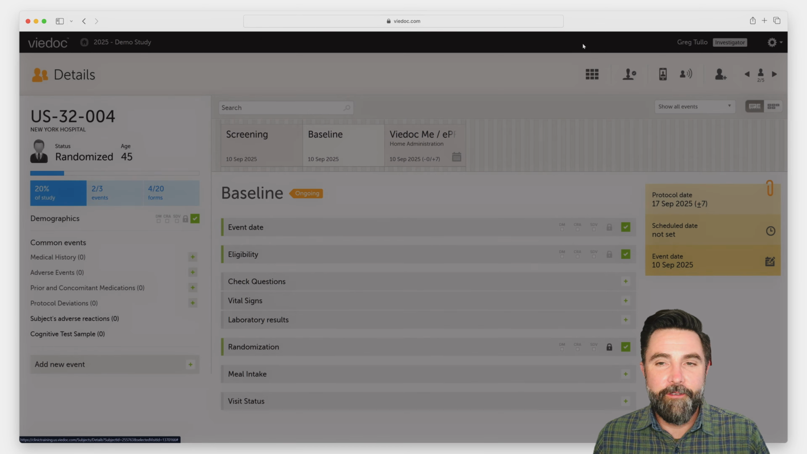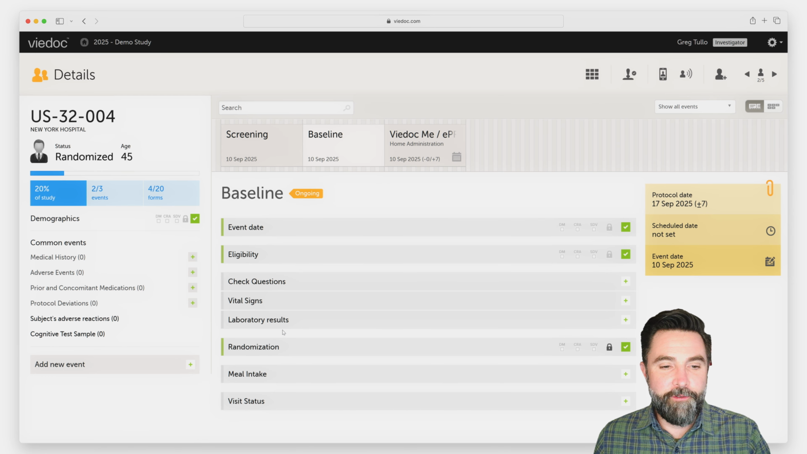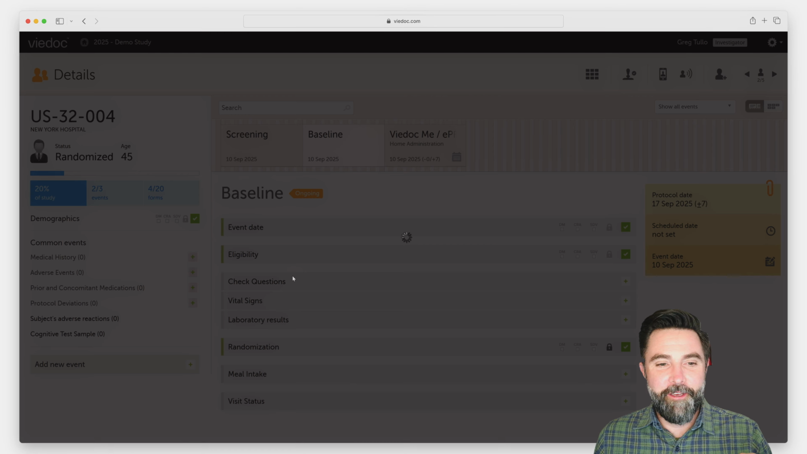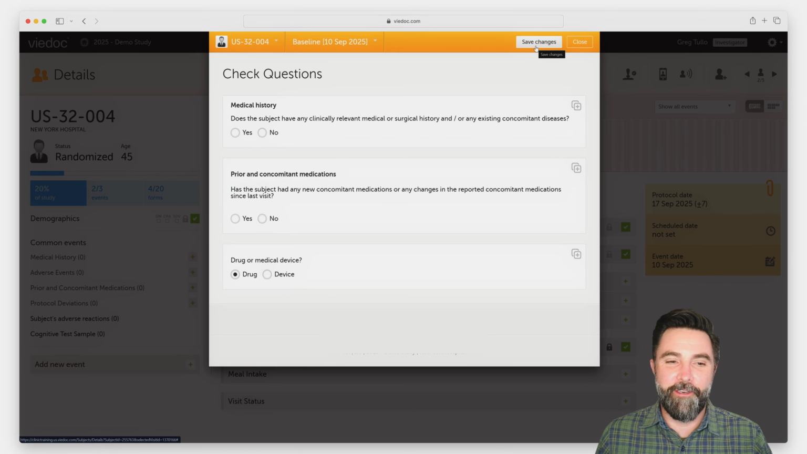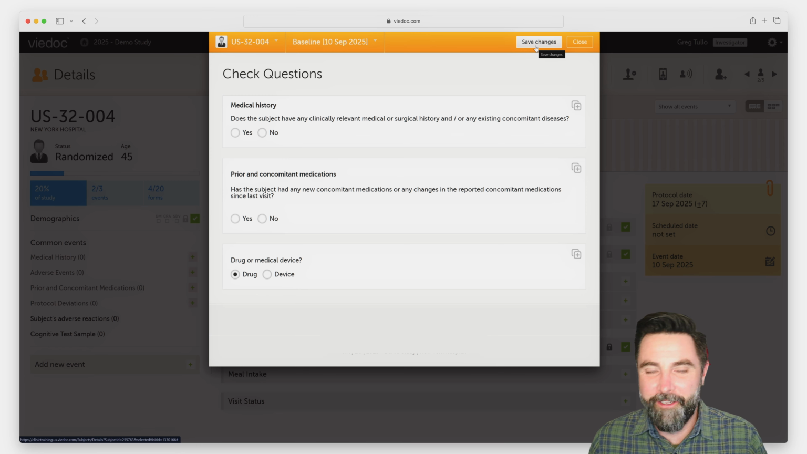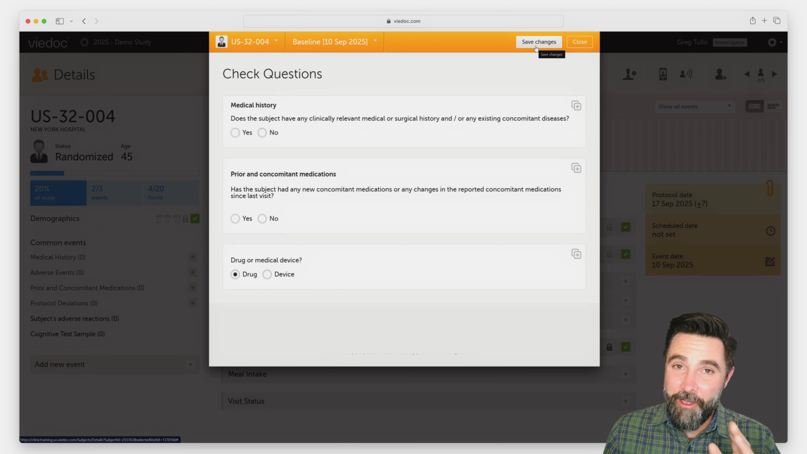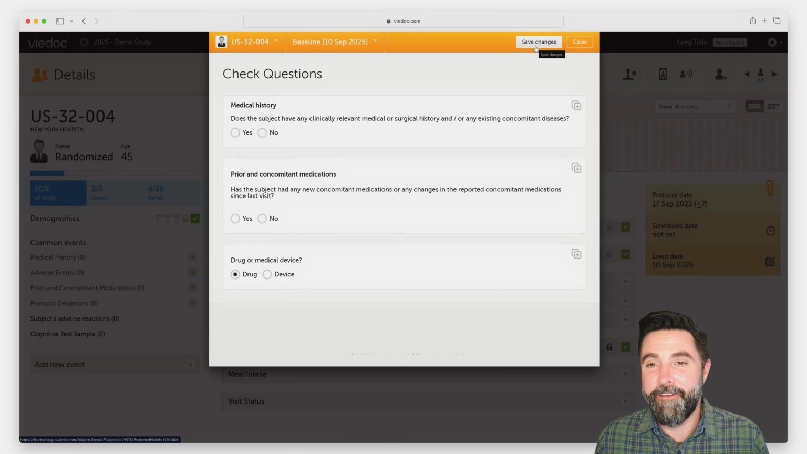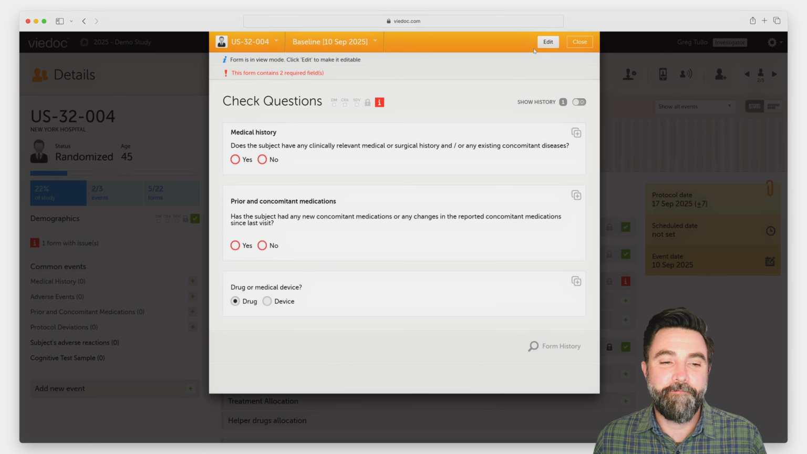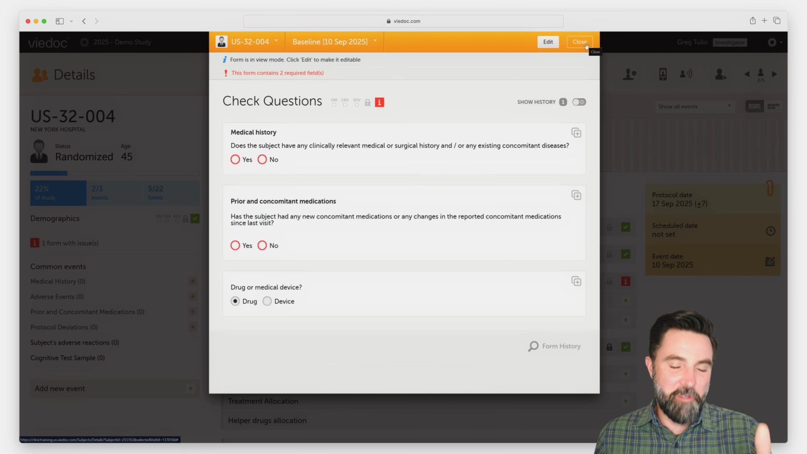But in this case, we're going to move down to allocation, which is missing because in this demo study, I actually have that gated behind a simple question of, is this a drug demo or a device demo? Now keep in mind, you can use the allocation tool in a device study. There's nothing that says you can't. Perfectly fine. So I'll enter that.